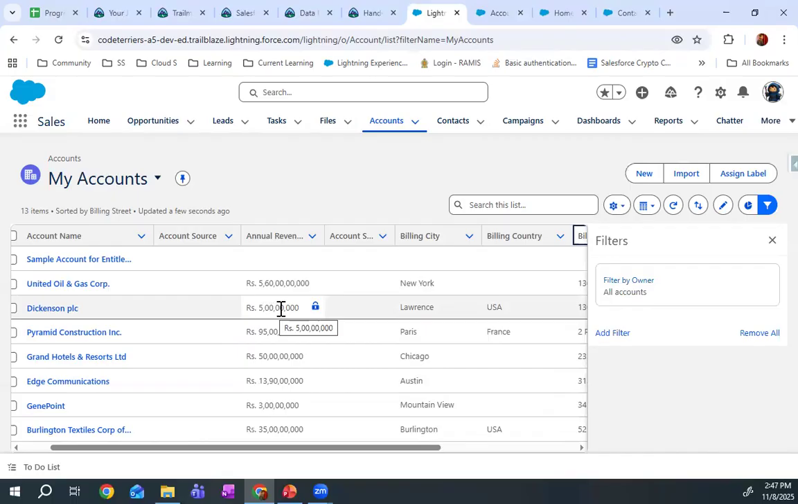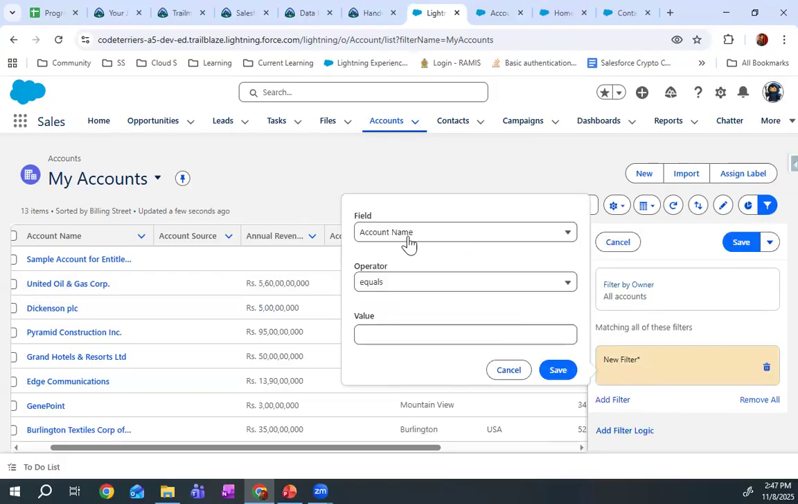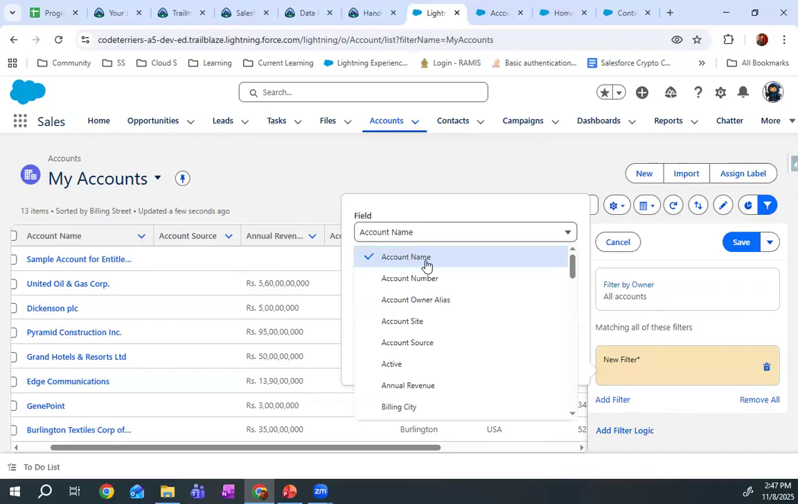Probably 5 crore, if I'm not wrong. Let's say less than 5 crore. Okay. What I can do is add a filter. I can select on which field I want to apply the filter. Our current field is annual revenue, right?